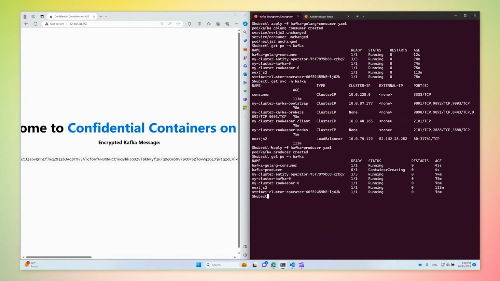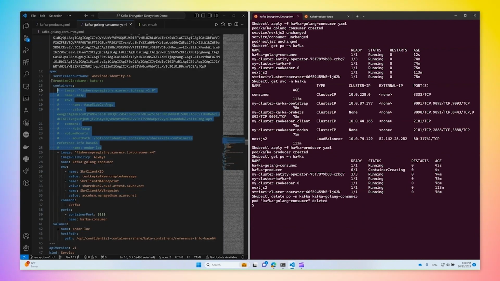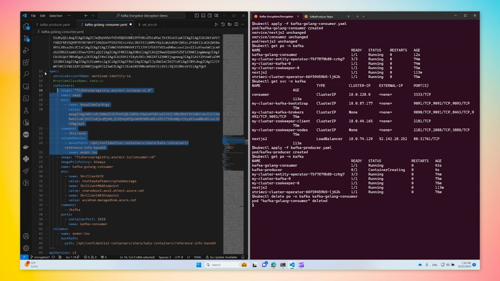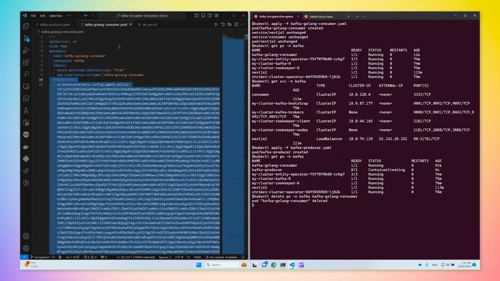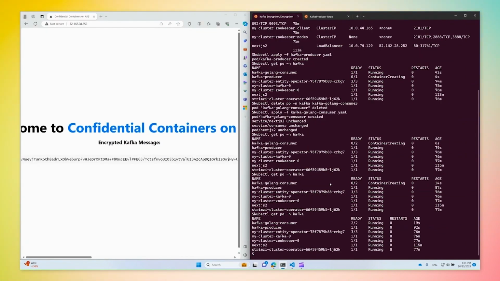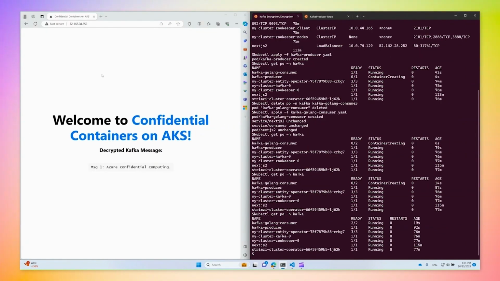Now what I'm going to do is I'm going to delete that pod. I'm going to uncomment out everything I just said that I was going to uncomment, turning it back into a confidential pod. And I'm going to redeploy this to Kubernetes. And now, as you can see, when I redeployed the confidential version of the container, my messages are being decrypted and then displayed on this website.